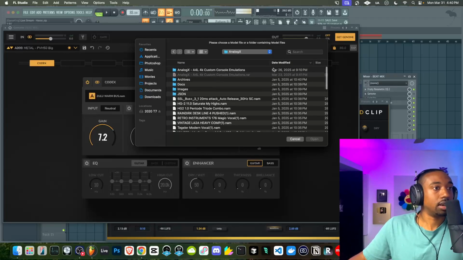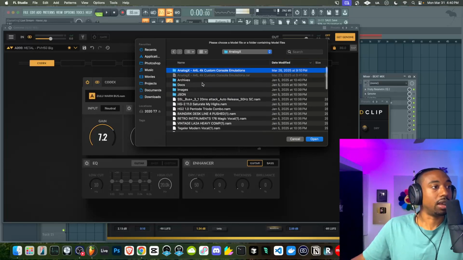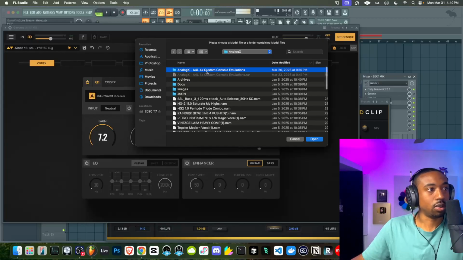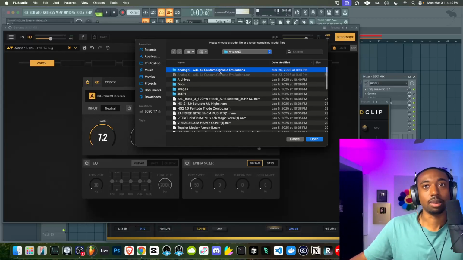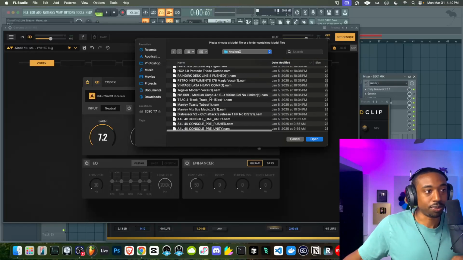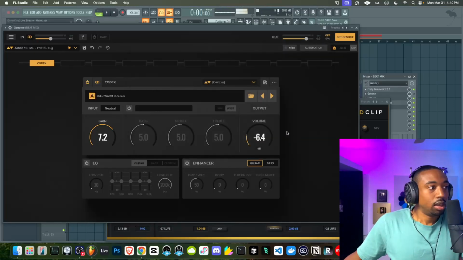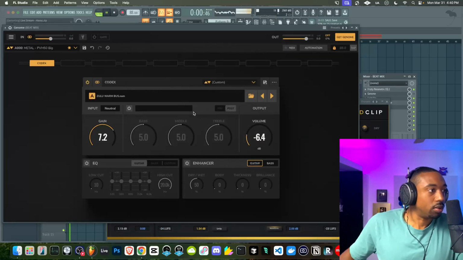So look for these. Here are some of the ones I recommend. There's too many to recommend. Okay, but our guy Analog for Life made this one called A4L 4K custom console. So I believe it's the SSL 4K console if I'm not mistaken. So I just got that one from him, and we can mess with that one too. This is the Dr. Dre sound that people are trying to go for most of the time.